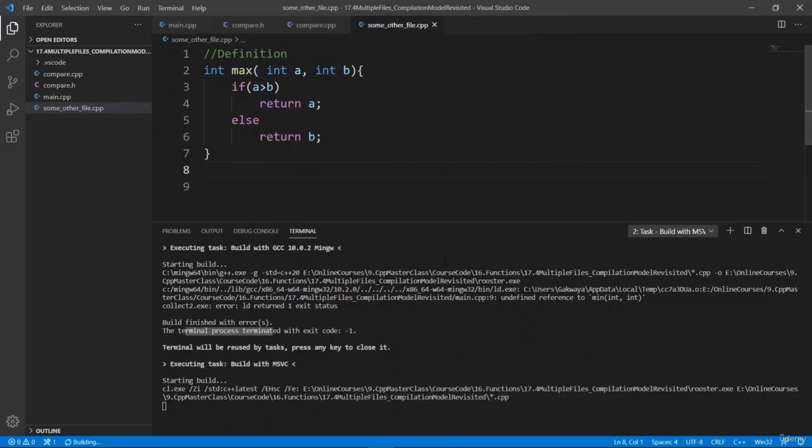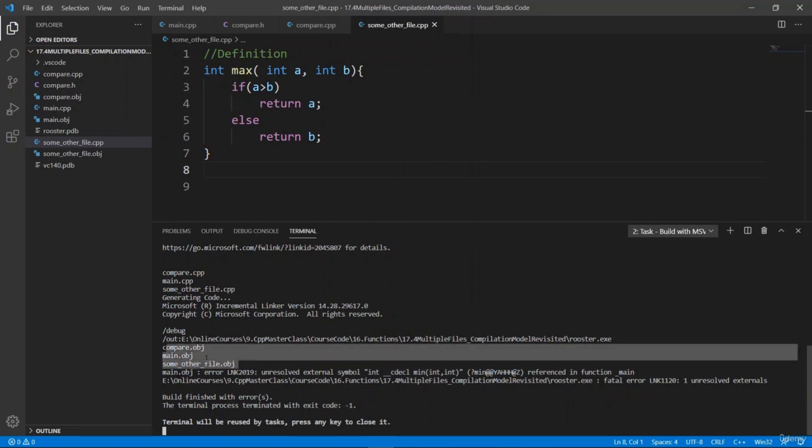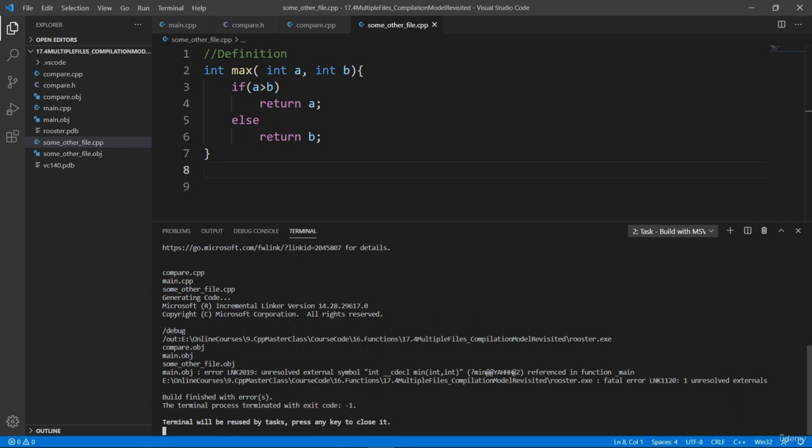So I am going to choose this compiler, and you're going to see that it is going to start building. It is building, and it is going to fail and throw a linker error also. So you see here some other object file. When this object file was being taken and stitched together with other object files to put together our binary, it didn't find the definition for the minimum function, and it is going to throw a linker error.